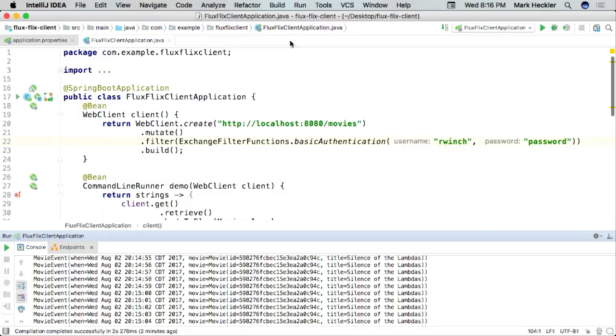Then we looked at functional reactive endpoints, and then we looked at how to secure the application using Spring Security, and then we looked at how to build a client. And we looked at the web client here, which is sort of an alternative to the REST template, the venerable REST template.